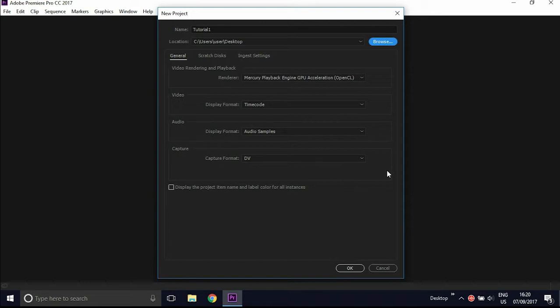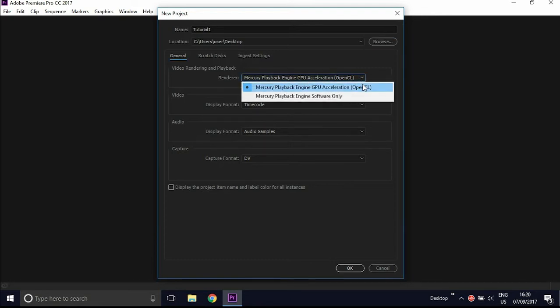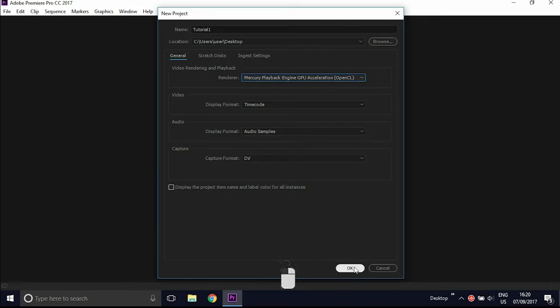It's not important for now, except the renderer. If you have the option of GPU acceleration, please select it as it makes Premiere run much faster. And if it's not available, don't worry about it. We can now press OK. And congratulations, you've successfully created one of many project files to come.